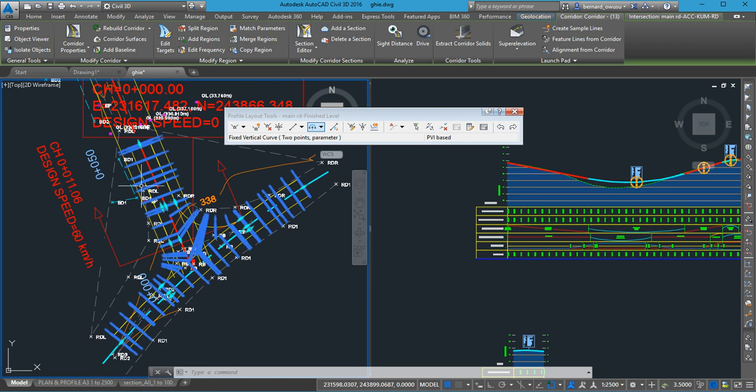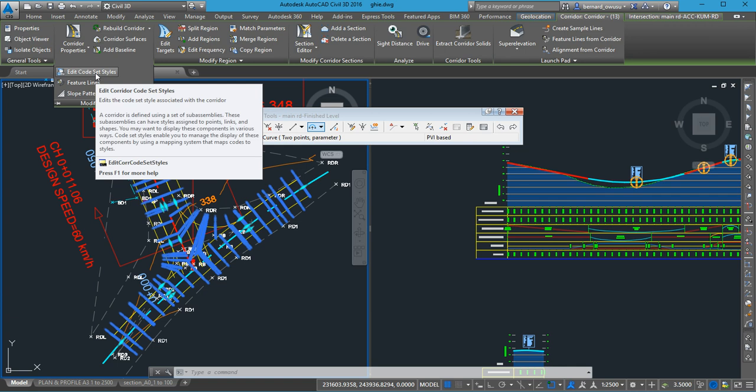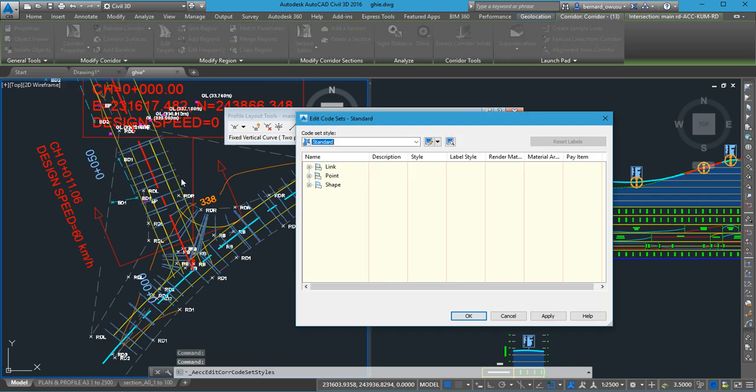Are all selected? Then please go up here. Do you see something called Modify Corridor? Please watch. If you can't see yours, please look at mine. Click that: Modify Corridor. Have you clicked on it? Do you see something called Edit Code Set Styles? Yes, you've seen it. So please select it. Have you selected? Yes. Now this has come.